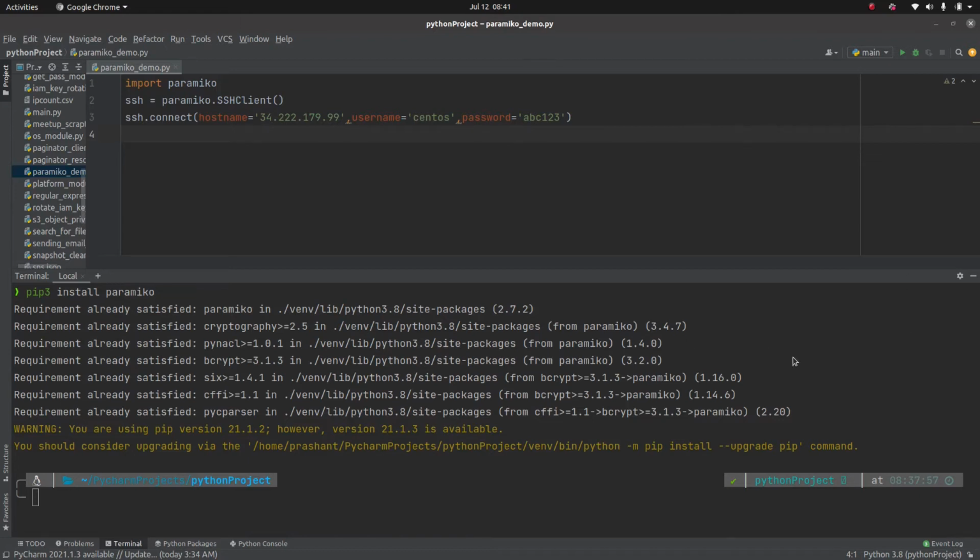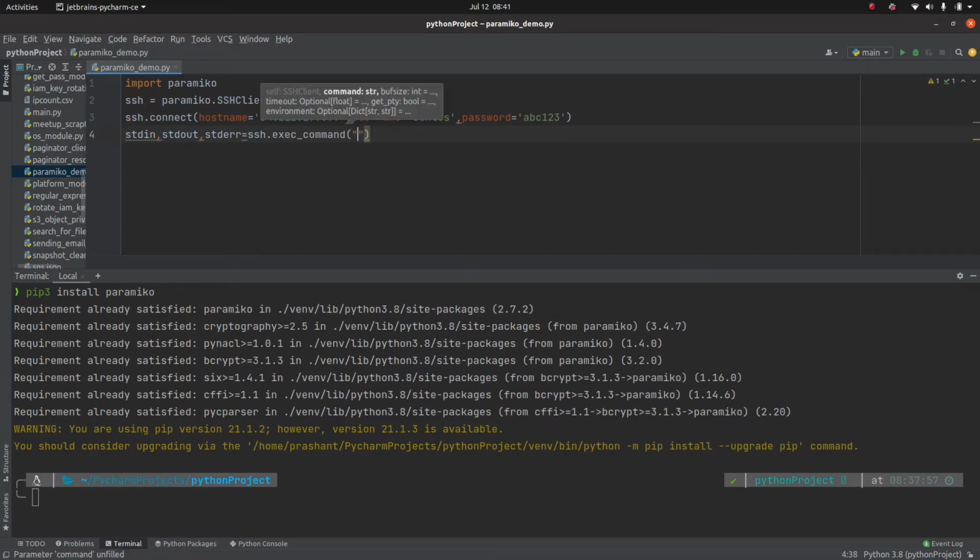The next step is to execute the command, and to execute the command we are going to use exec_command. This command is going to return a tuple in the form of standard in, standard out, and standard error. So let me first write down the code and then I will explain what those values are. So stdin, stdout, and stderr equal to ssh.exec_command, and let's say the command I want to execute is free -m.